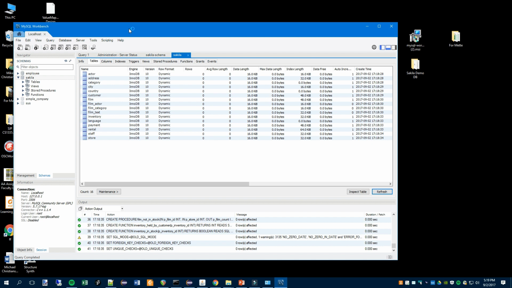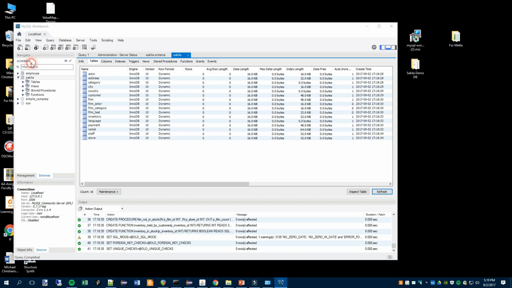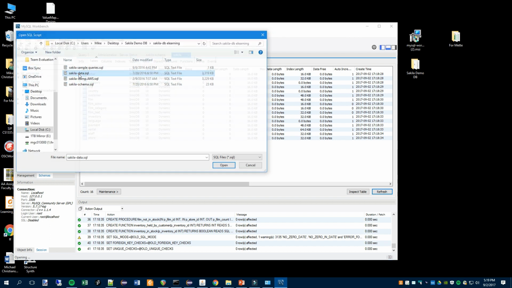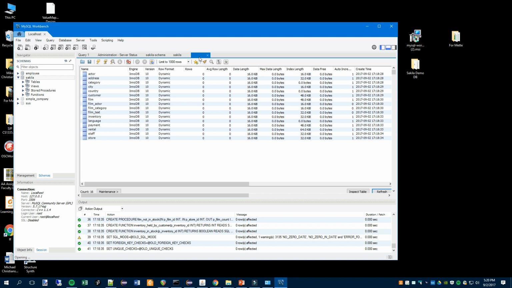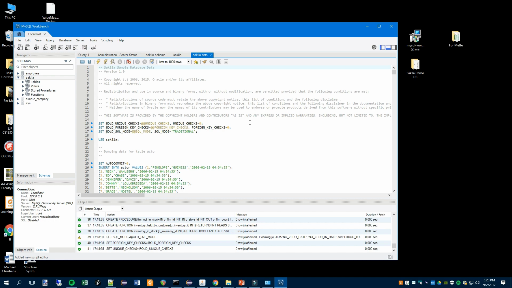All right, so the second file we install is the data file. So edit, file, open script, and again the data. It takes a while to load. It's a fairly large number of records, so there's a large number of insert statements. And we'll wait for that to finish. And there it is, data.